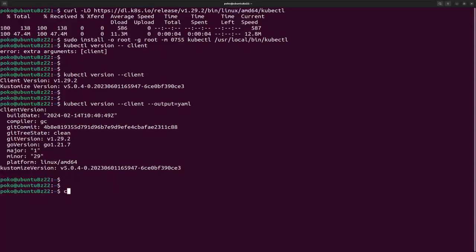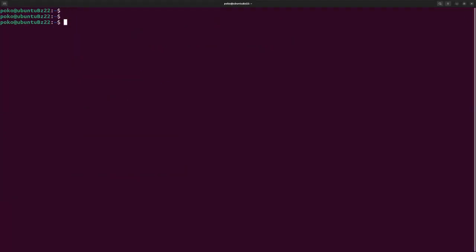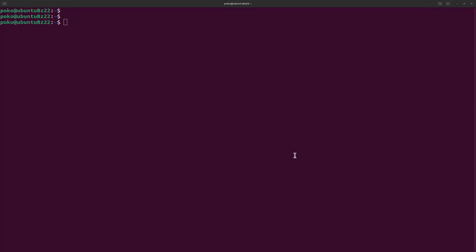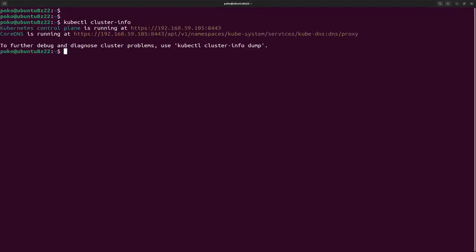Now, additional commands that we can run against the Kubernetes cluster are kubectl cluster-info. That simply shows us the control plane's IP address and the endpoint of the core DNS server.